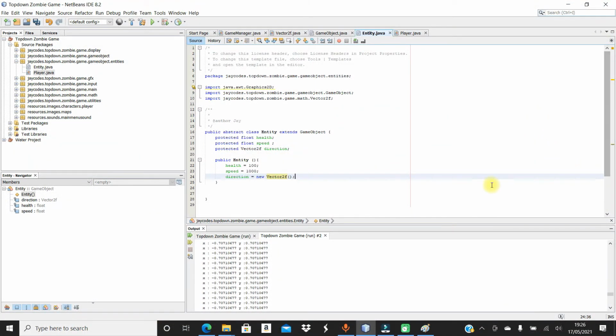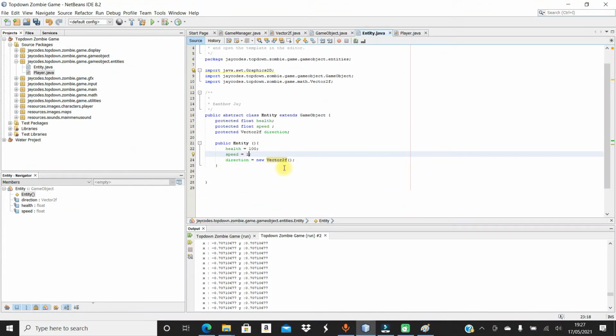No, in fact, default entity should have 0 speed, I don't know, 1, yes, 1 speed. Direction equals new vector, now let me just go with 1.2, 1.5, I don't know. Default entity has a speed of 1.2f. Direction equals new vector, and there we go. And also I need to call super.